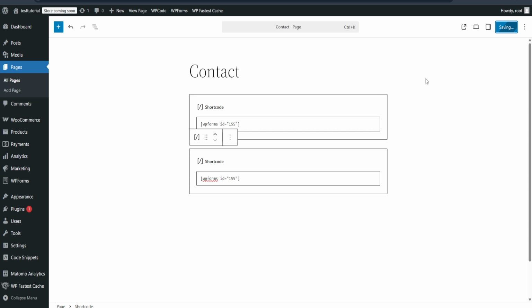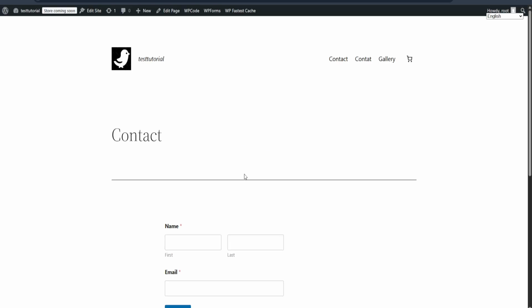As you visit the page, you should see the contact form displayed exactly where you placed the shortcode. If everything looks good, then congratulations. You've successfully added a shortcode to your WordPress site.